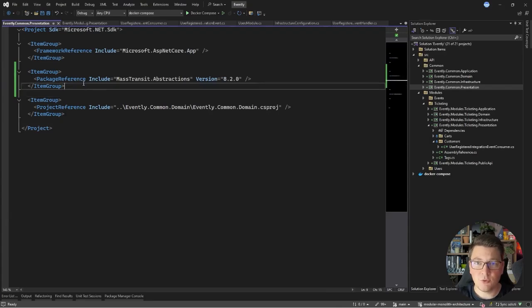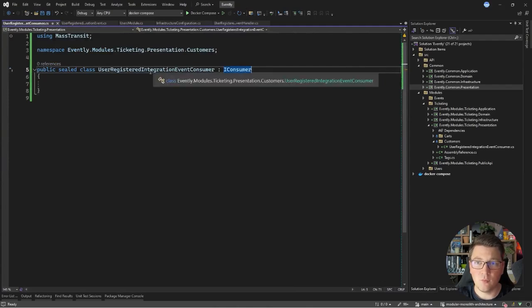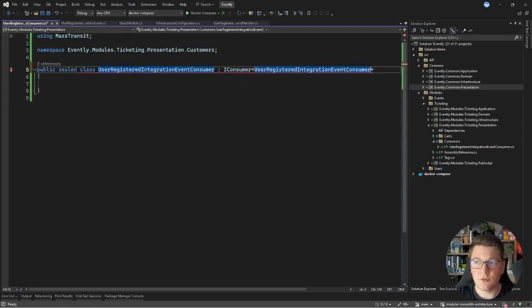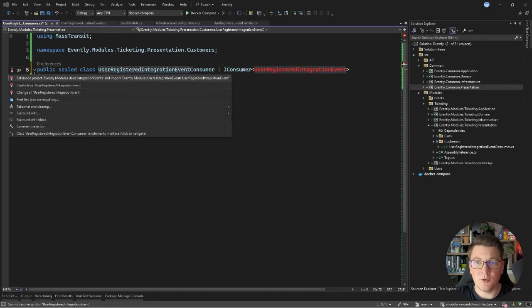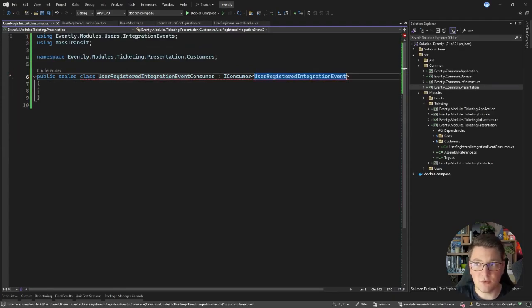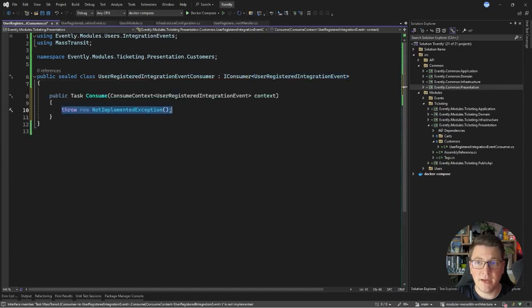Framework reference, we're also going to have a reference for MassTransit abstractions. Now, if I go back to my user registered integration event consumer, I need to specify what I'm actually consuming. And this is going to be the user registered integration event. Now, this type is inside of the integration events project of the users module, which is also the public API of that module. So I'm going to add a reference to this project, and now I can implement my consume method. And what I want to do inside is the same thing I was doing inside of the ticketing API.